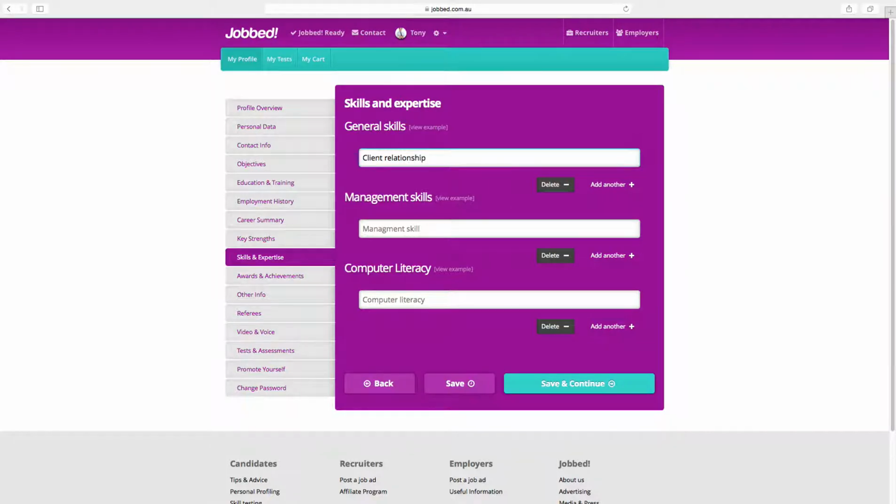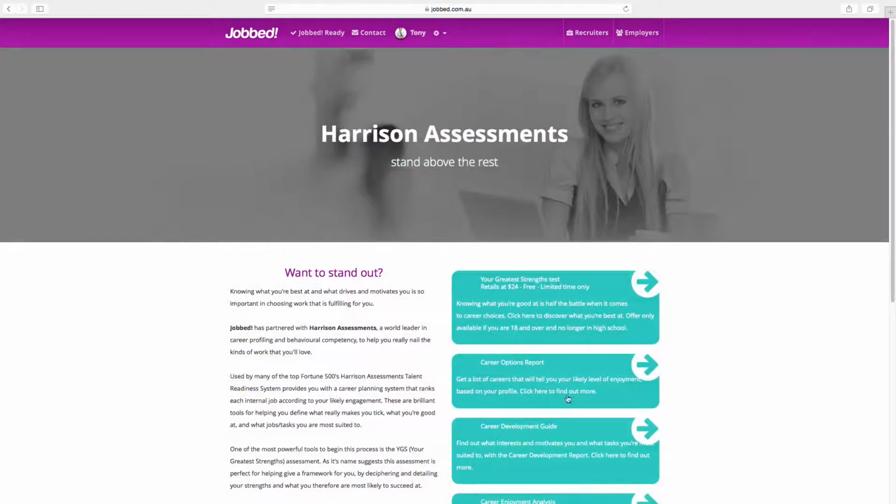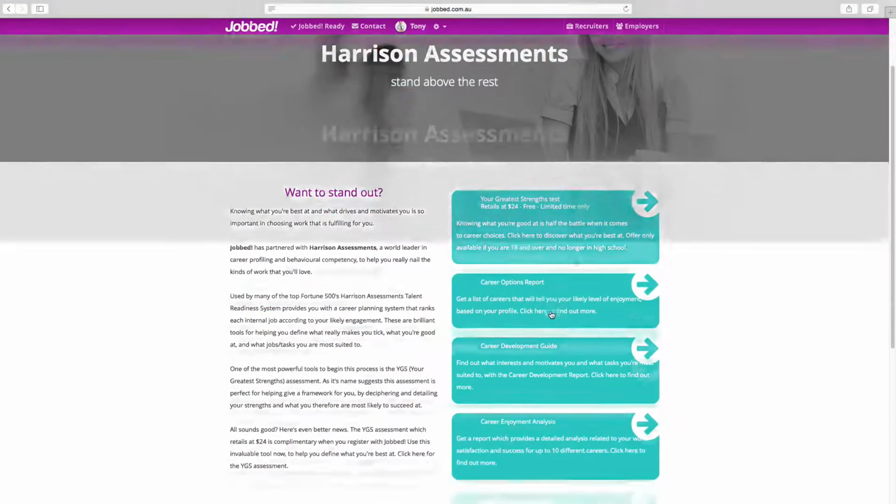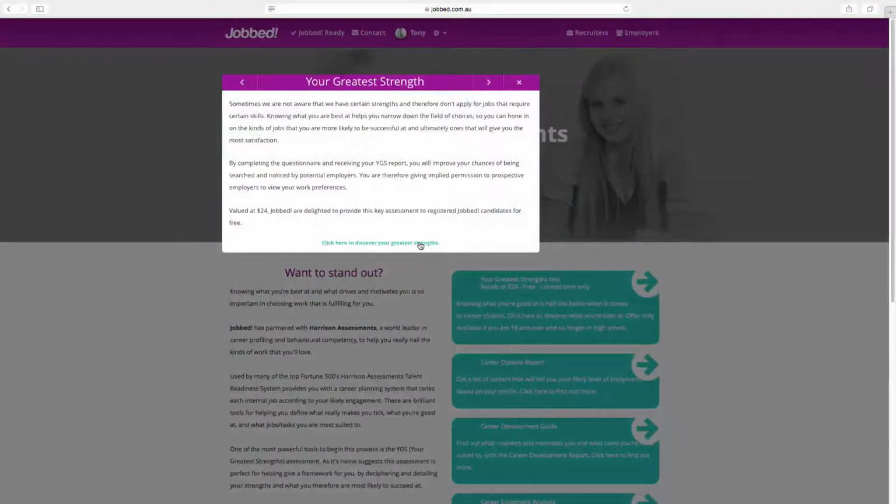If you would like to better understand and identify your key strengths, then be sure to click on your greatest strengths assessments. They will help you to better identify the things you are best at.